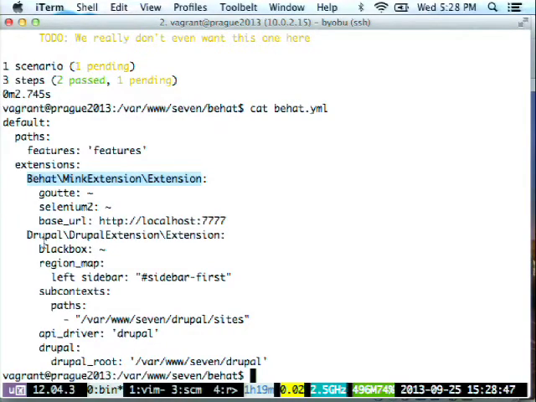But what I do want to call out here is that in the Drupal extension, we have this subcontexts key. We can give a list of paths that should be searched for files that match thing.behat.inc. So we're going to recursively crawl through var www 7 Drupal sites. We probably should have made this a relative link. But we're going to crawl through it, and any behat.inc file in the modules, themes or profiles folders in there is going to get picked up.